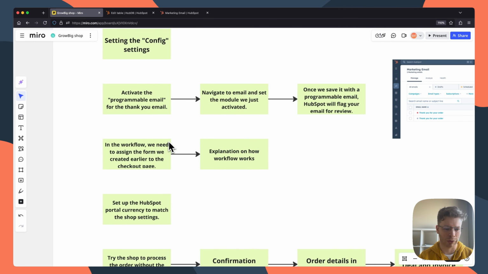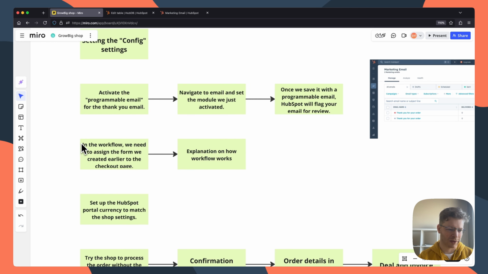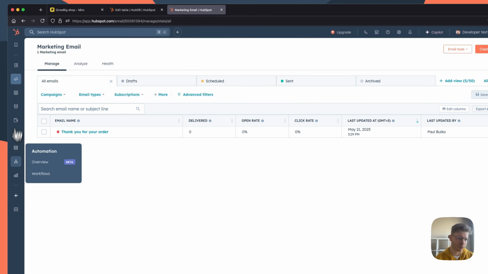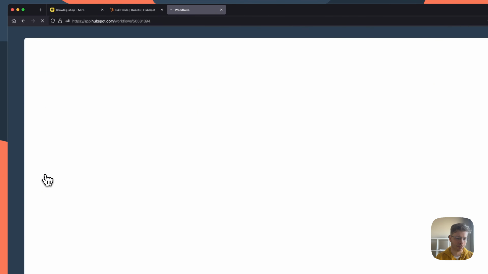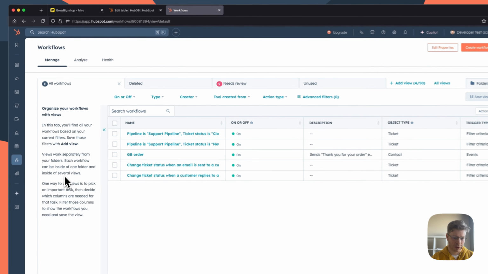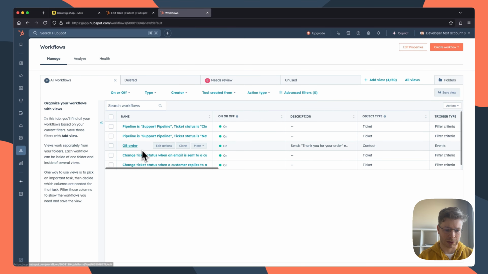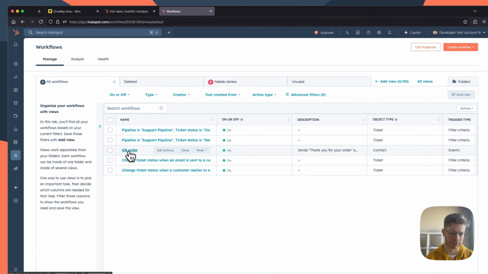So now we can go and proceed to the next step. The next step is a workflow. Here we need to assign the form we created earlier for the checkout page. Now let's go to the workflow. Here we already have the GrowBig order workflow. The application has created this workflow.